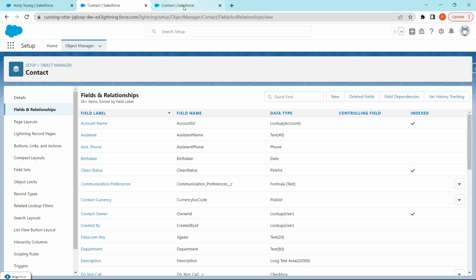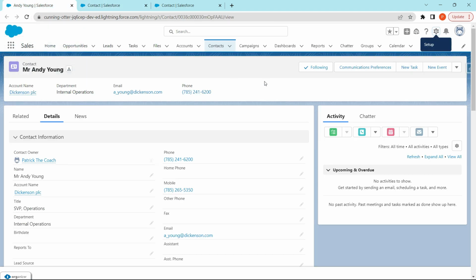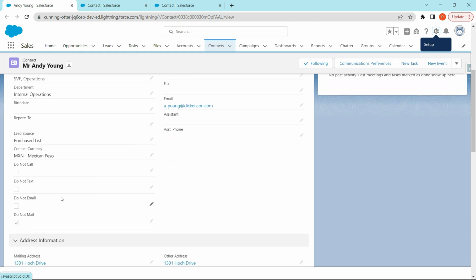And now what we're going to do is we're going to go into the contact record. As you can see, it's not here yet, but what I'm going to do is work on a compact layout. And we're going to put that up here on the screen. And then we'll test it out.